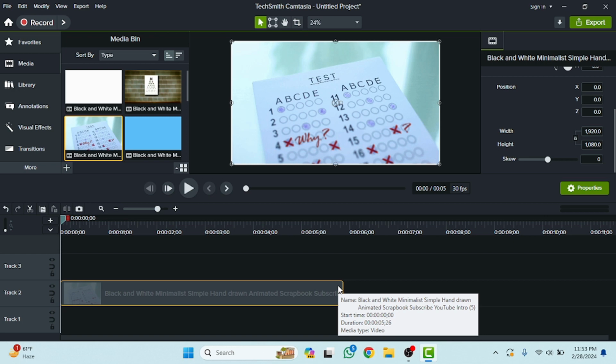Welcome back. So in the last class, we discussed the media and the basic options of Camtasia, and now we are going to discuss the library. What is the library and how does it work?